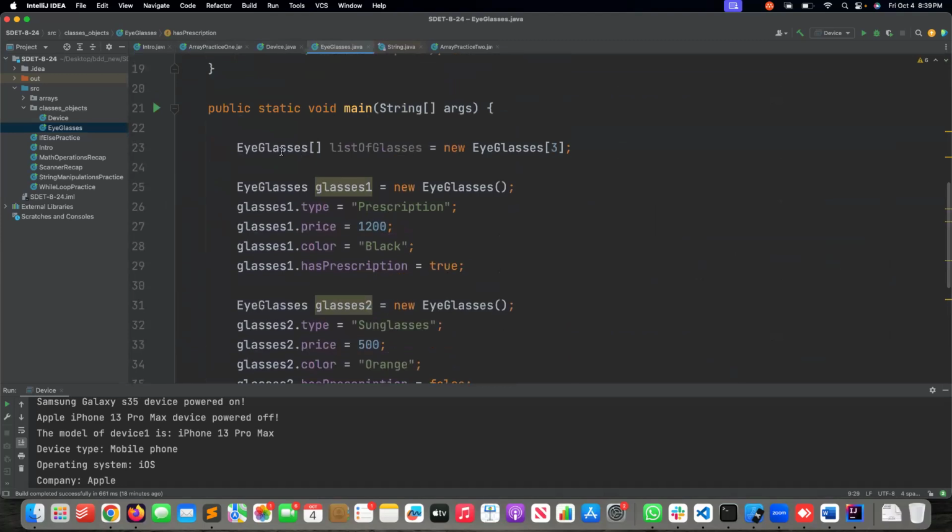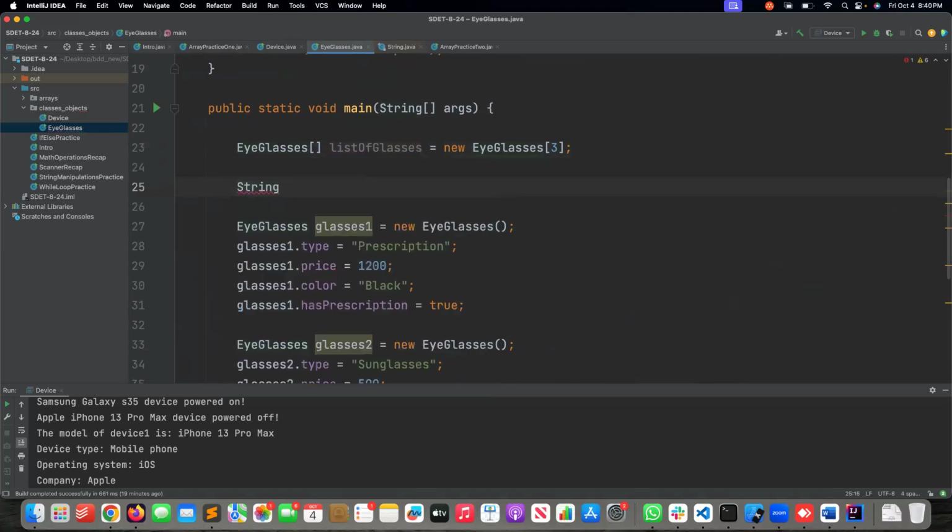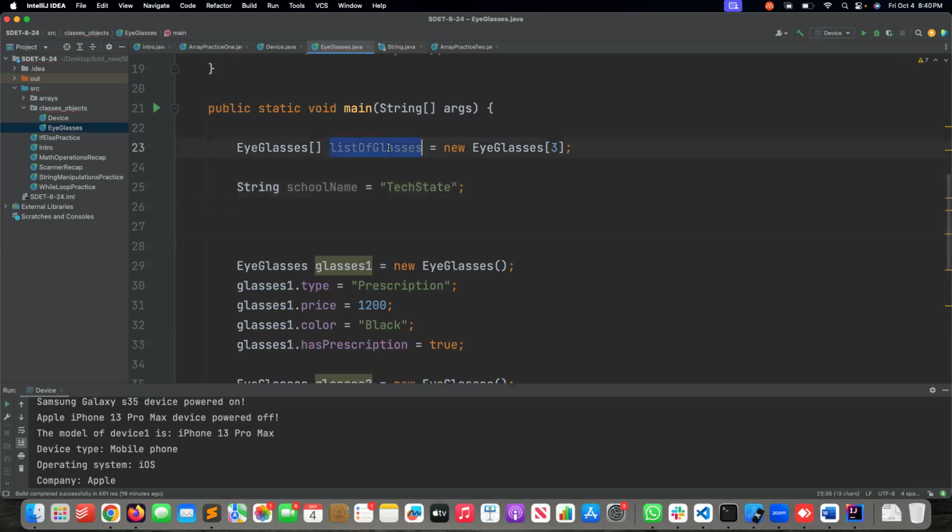Now, the data type of this array is also eyeglass, right? So look at this. String, let's say school name equals text state. And watch what happens. How can I add this into this array? How do I add data into an array? By indexes. By the indexes.